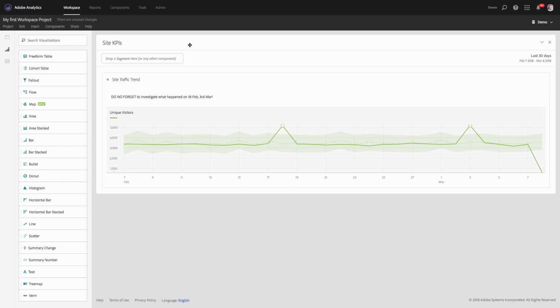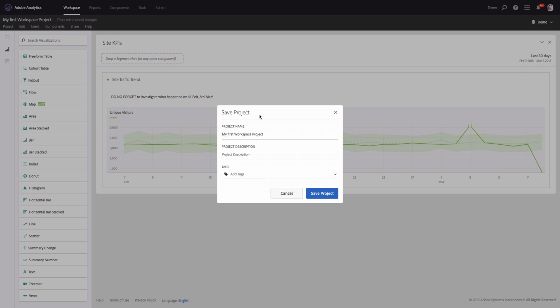Now, the last part that you will need to do is to save your workspace project. You can go to Project menu and click Save, or you can use shortcuts Ctrl+S or Command-S, depending on your operating system. And in the appearing dialog, you can also add some description. Save your project.